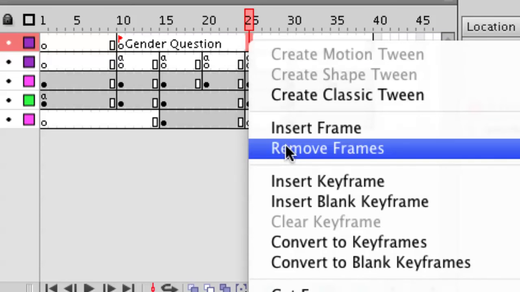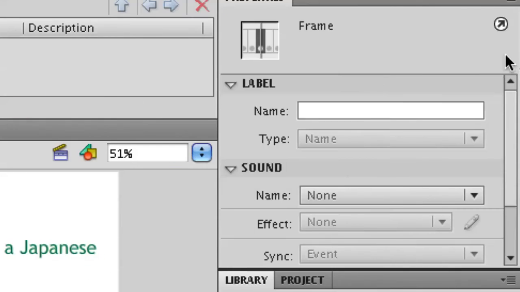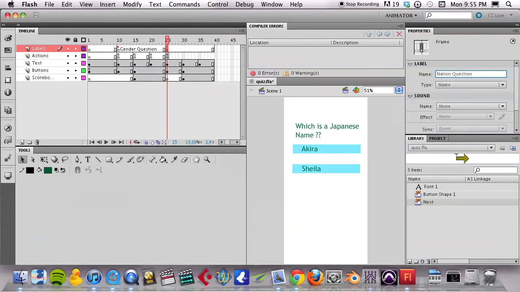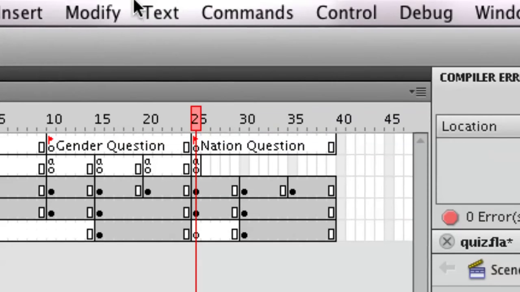On frame 25 then, I'll insert a keyframe, and this will be called nationality. Let me shorten that to nation question. And now you'll just see that that is a lot cleaner to look at.